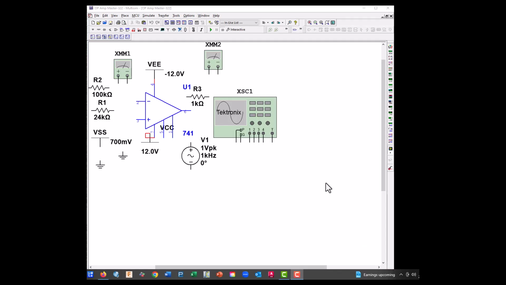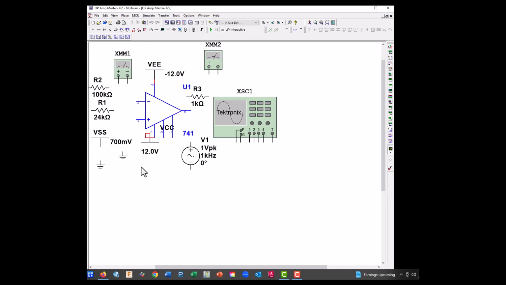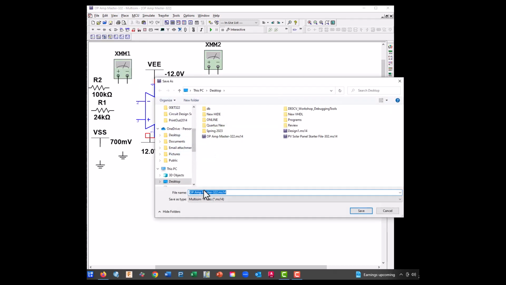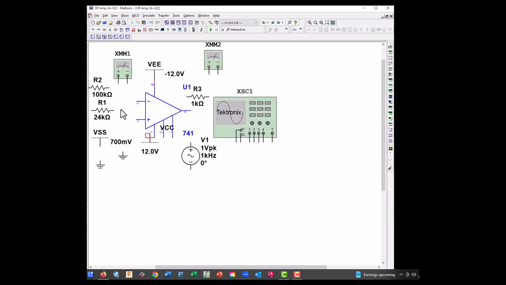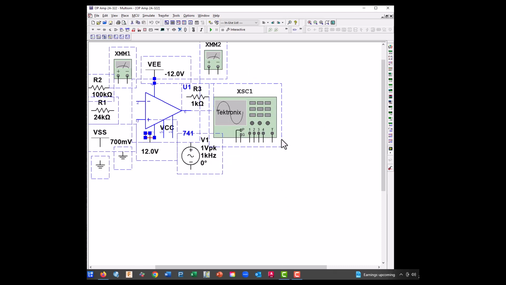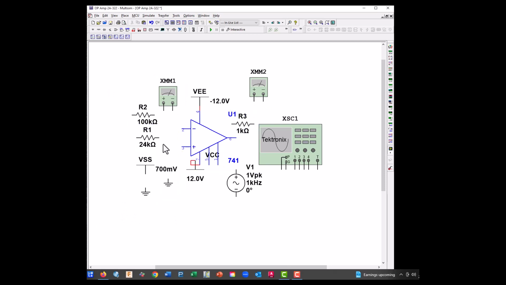Okay, I opened up our master from the previous lab and let's save it as Op-Amp 2A. I'm going to call it Op-Amp 2A. Okay, let's move it to the center. And let's zoom in. Actually, this is fine.